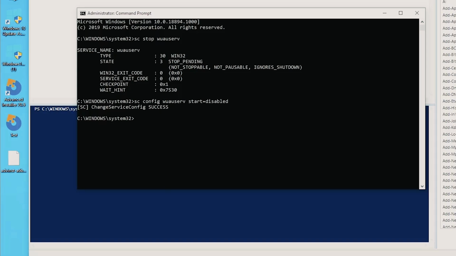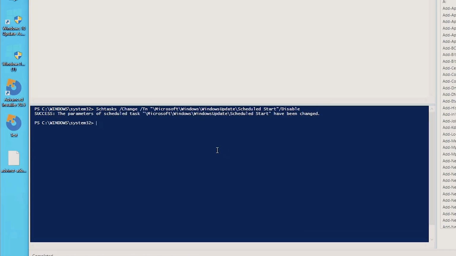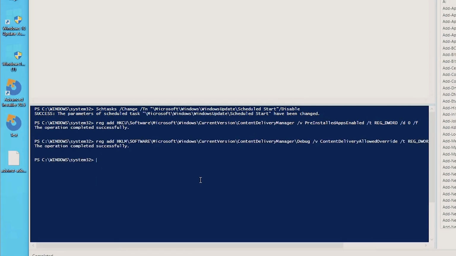For this, we have a registry key that we need to implement, and in PowerShell, we can do this. Next, we need to stop the automatic app update scheduled task. Again, we are going to use PowerShell for this. And last but not least, we need to disable the content delivery auto download. This is again two registry keys that we need to add. This is the first one, and this is the second one.